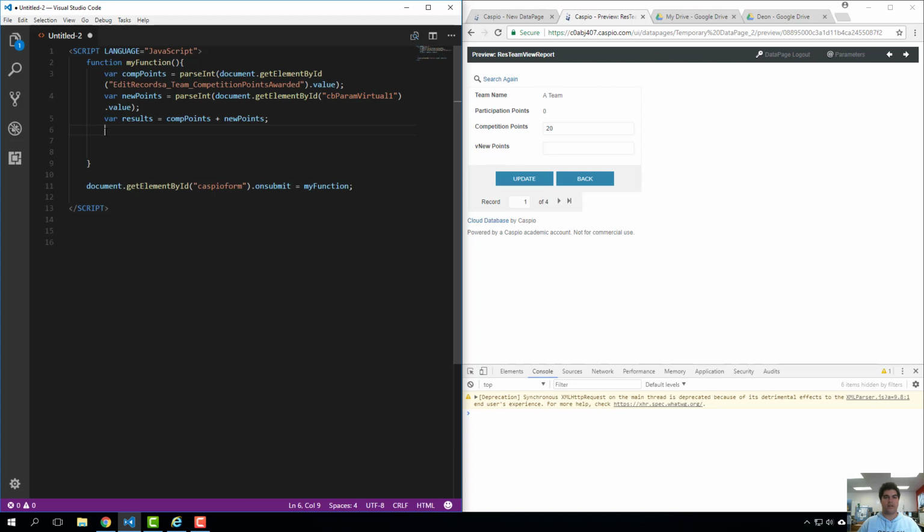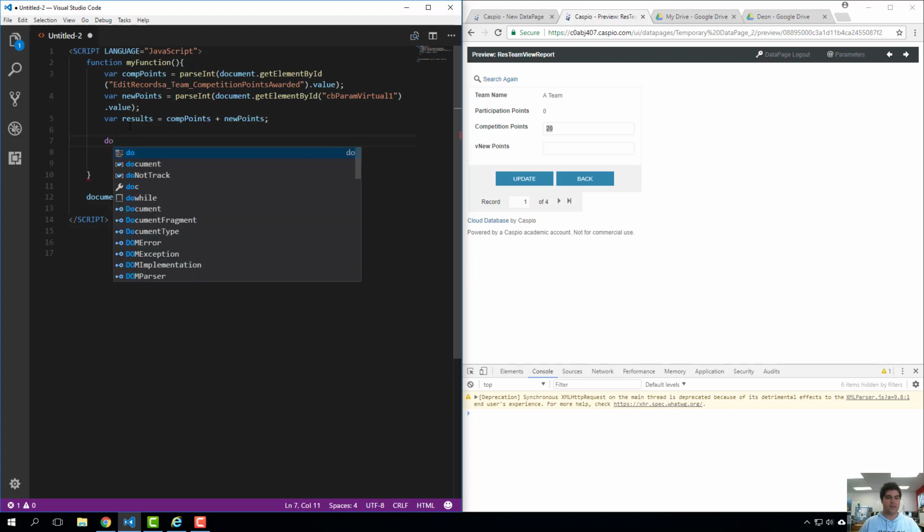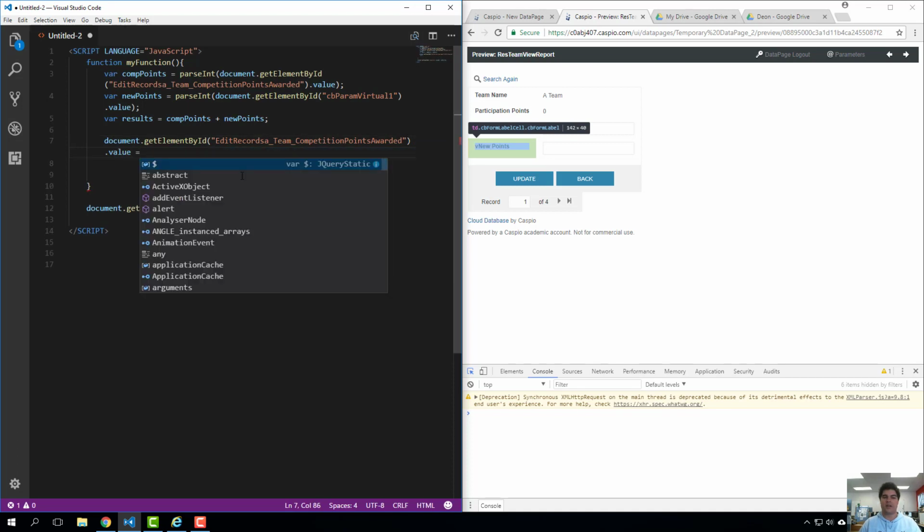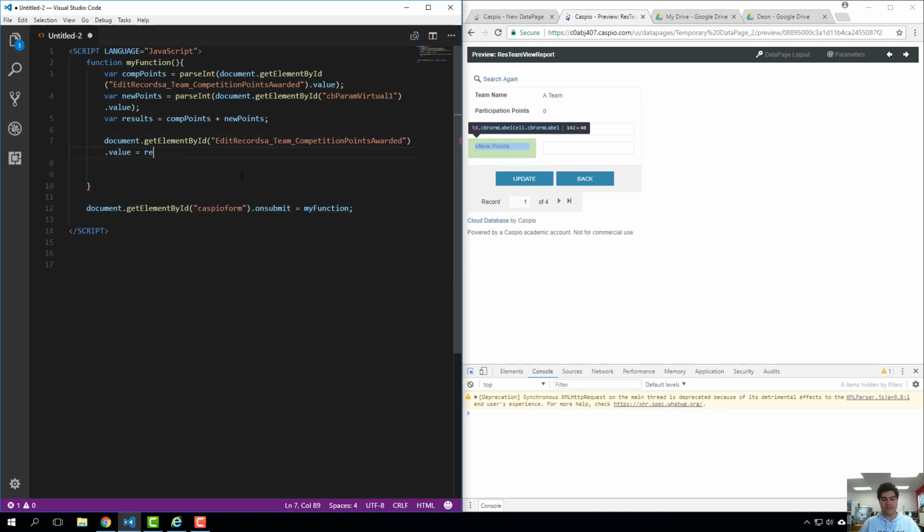Last thing we want to do in terms of changing records or getting fields is store the results in our competition points here, so that it can actually be saved and stored in the database. The way we do that is we have to get the element that we want to work with first. In this case, it's the competition points awarded. Okay, what do we want to do? We want to work with the value, but in this case, we're not getting the value, we want to assign the value. So we want to assign the value with our variable results.